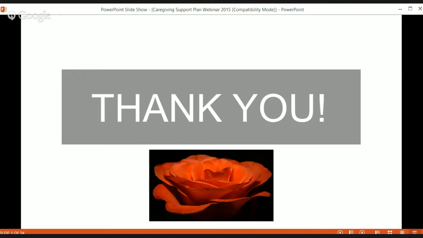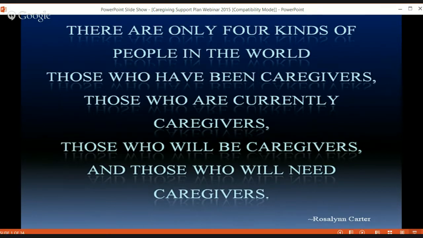But again, I believe that even if you are one of those folks, the next quote may have you falling into one of these categories, because even if you're not currently caregiving, caregiving affects everyone. In fact, currently in the United States today, there are more than 65 million people serving in the role of a family caregiver. And one of my favorite quotations comes from former First Lady Rosalynn Carter. And she actually said there are only 4 kinds of people in the world: those who have been caregivers, those who are currently caregivers, those who will be caregivers, and those who will need caregivers. I just really love this quote.